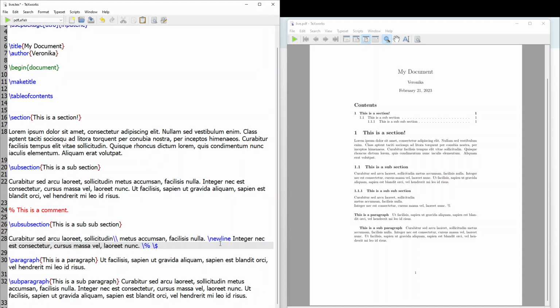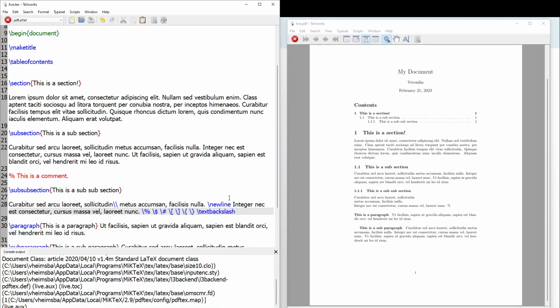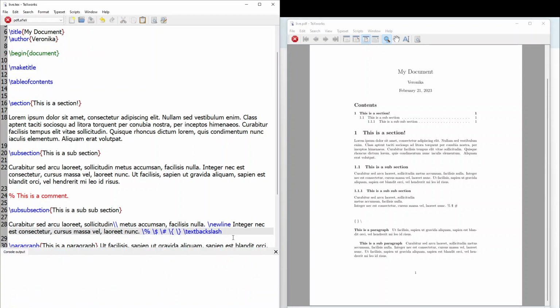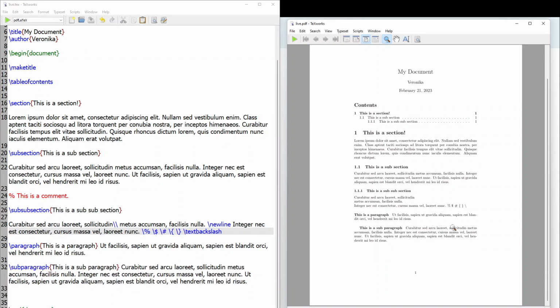signs, like the dollar sign, like the hash sign, like these brackets, and the backslash itself, yes, \textbackslash. That's a hard one, but how many times do you use backslash really? Oh, never mind those. Like that.